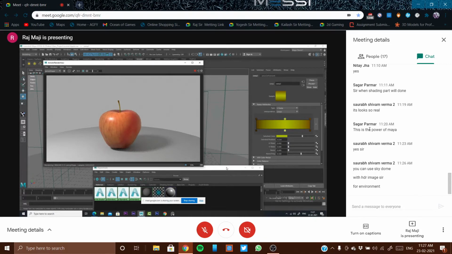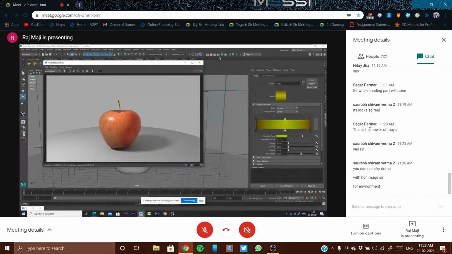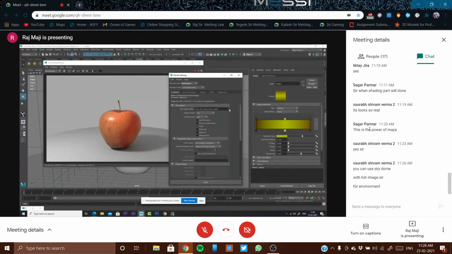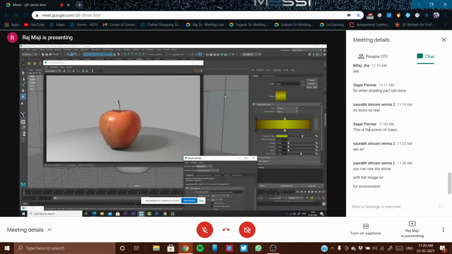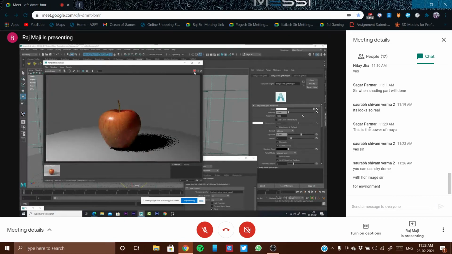Anyway, now to get a better result for this, going to the texture setting. Guys, in this one thing you have to understand about the environment I have created. Let's make the intensity 0. I'm just skipping this image and I will just render it.